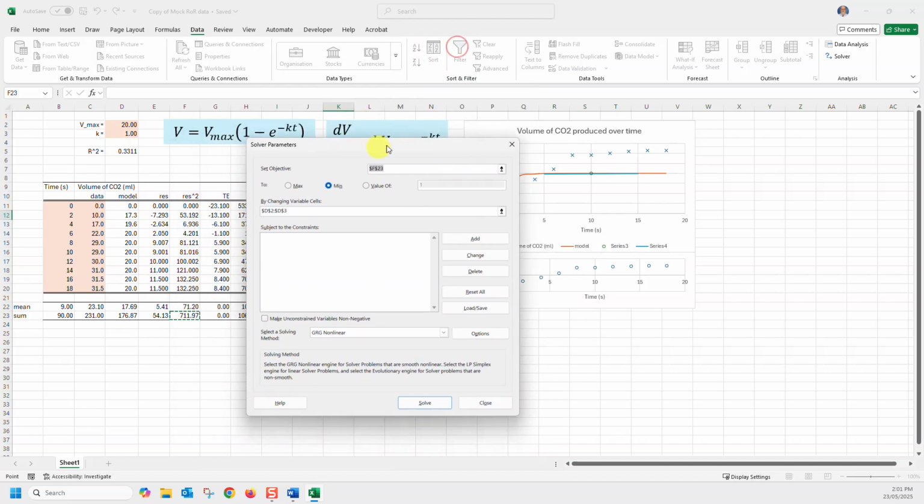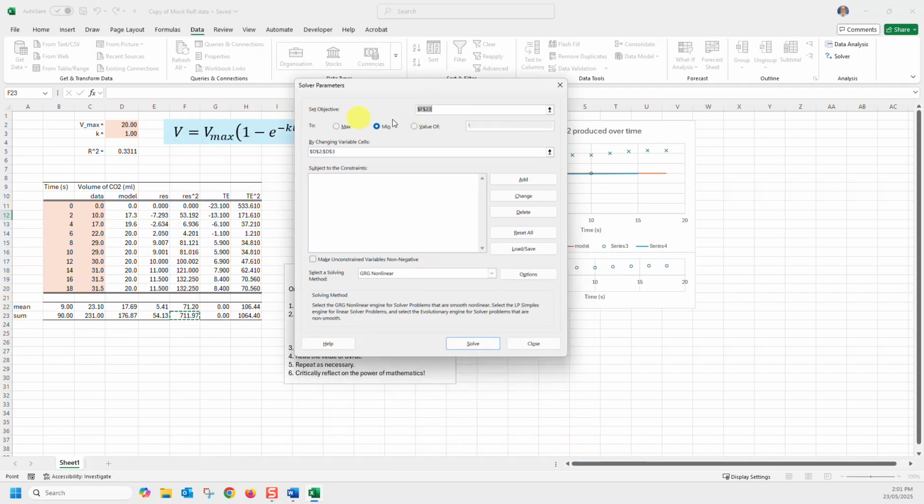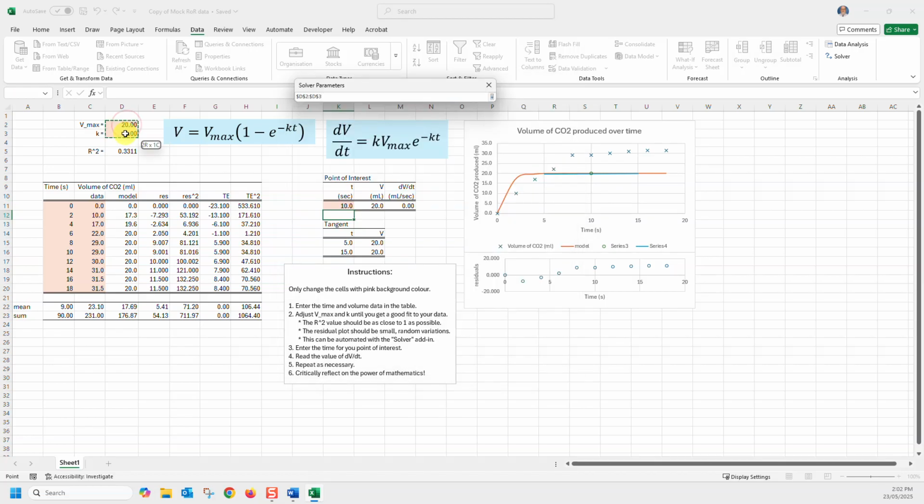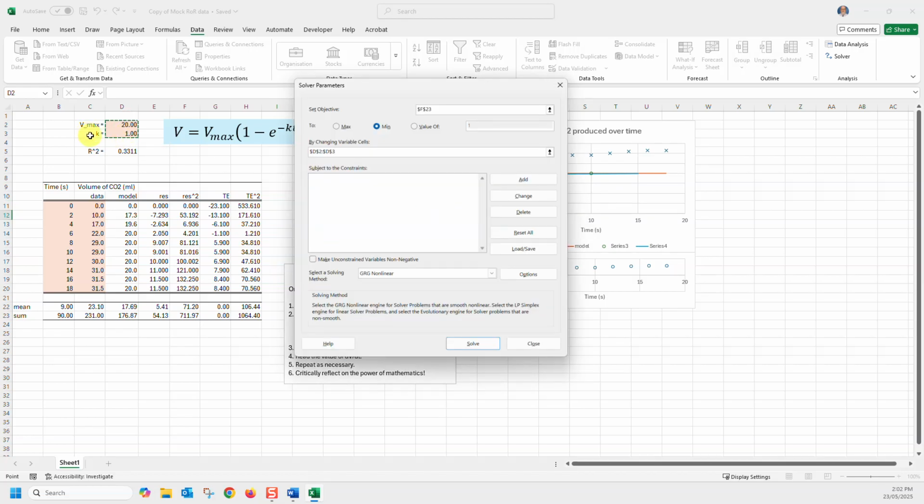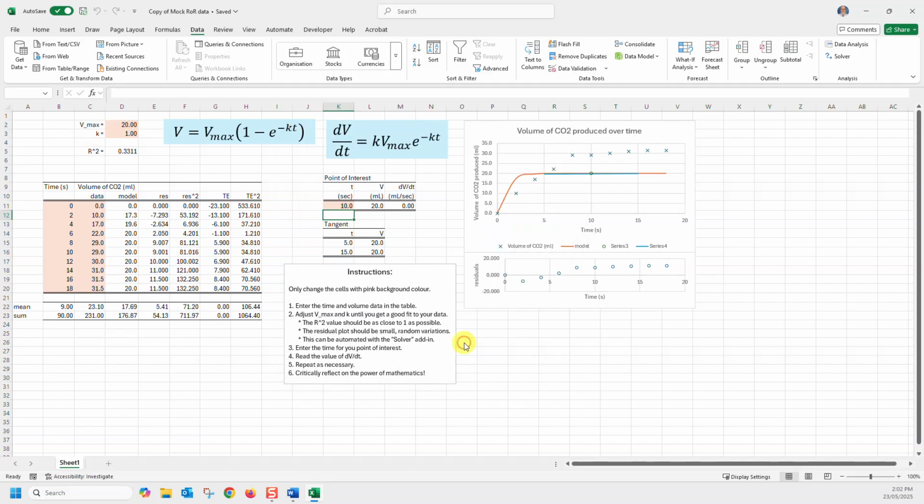Now, set objective. The objective I want to work with here is this number, currently 711. It is the sum of the squared residuals. Just make sure it's the one that lines up with sum and with squared residuals. I want it minimized, and what am I going to change? I'm going to change the values of these two cells here, which is the maximum and the growth factor for this. So do that, press solve.